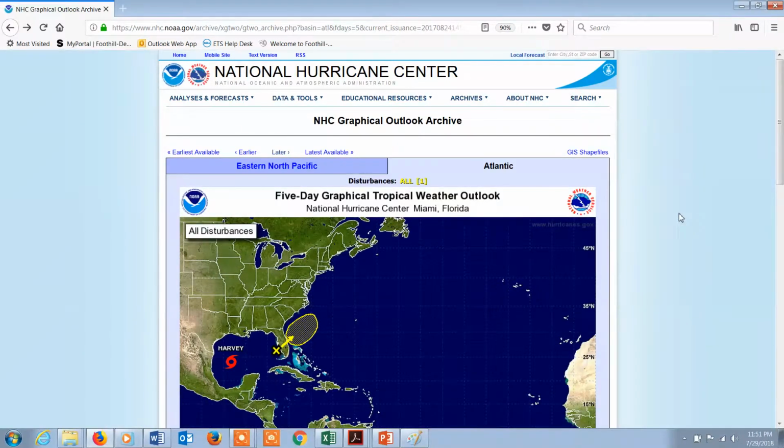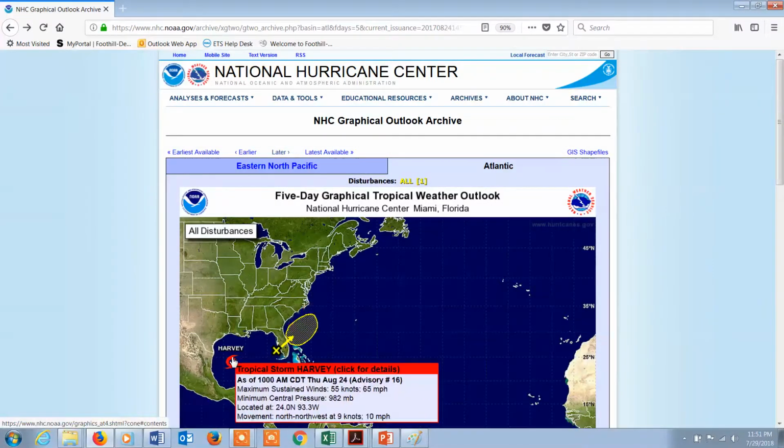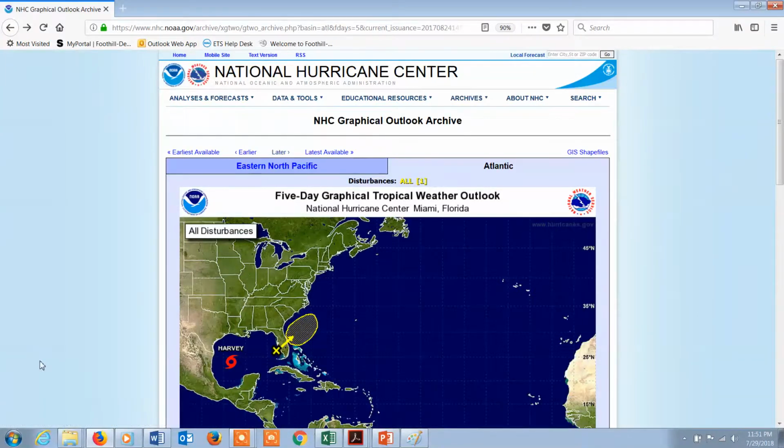to sort of scroll through and look at these graphical tropical weather outlooks. Now I'm going to show you how to focus on a particular storm. And one of the things I told you not to do in the last video is don't click directly on the storm symbol, because chances are that's going to take you to a broken link.